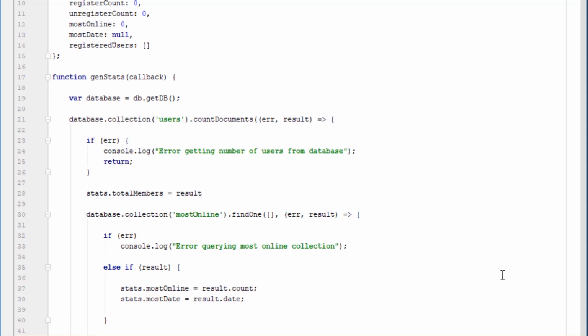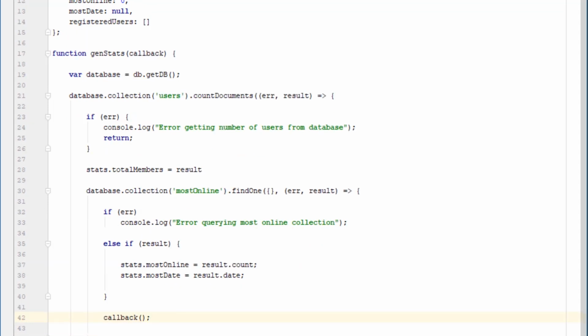Okay, and then finally, we don't need anything else right now. We will have to generate total posts and total topics later, but we haven't actually created that functionality yet. So for now, we're just going to get these two and then call back.